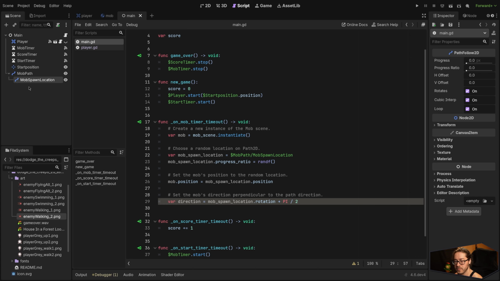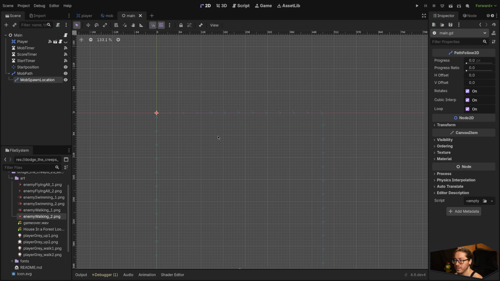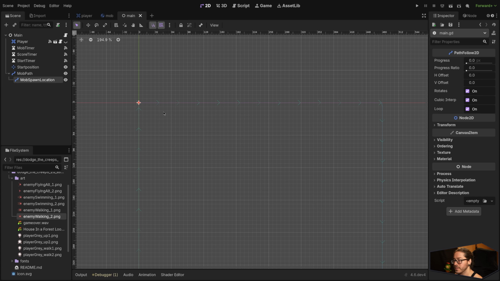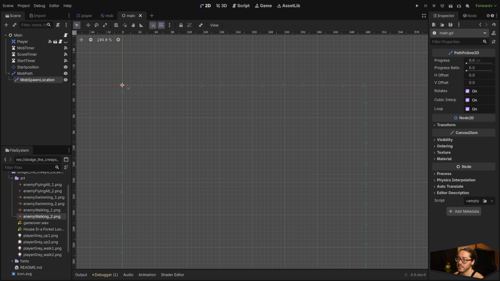To explain this one, let's go back to mob spawn location. As you can see, there is a direction here. It's moving to the right and it's facing this way. So we need to know what that rotation is. Otherwise, we can't rotate the mob as it spawns. So knowing that, we then need to rotate it by PI divided by 2 radians. And what this means is that we're going to rotate it by 90 degrees to the right. This is important because if it's moving along this path, if it was rotated -90, it would go up and off screen. So we have to rotate it 90 degrees to the right like that, or PI divided by 2 radians. So it'll come down the screen.